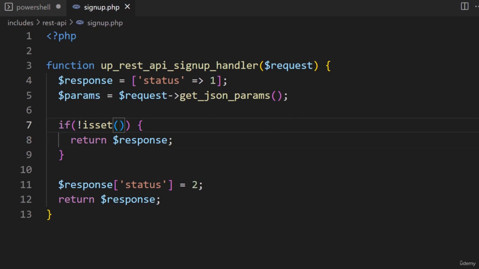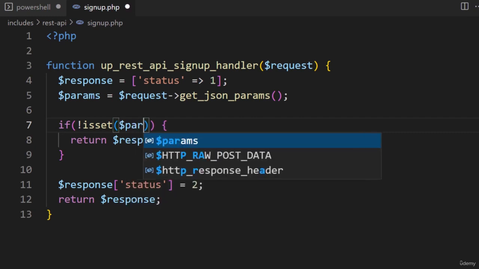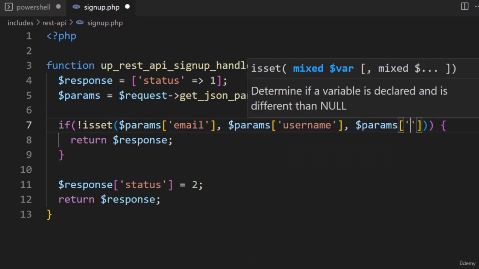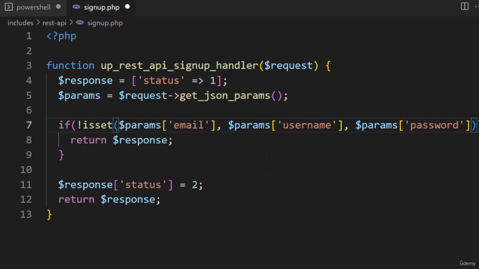The getJSONParams function returns an array. The data from the request will be stored as items in the array by their names. Let's pass in the following: params email, params username, params password. If any of these keys aren't present in the response, the isSet function will return false, thus causing the response to be returned by our function.